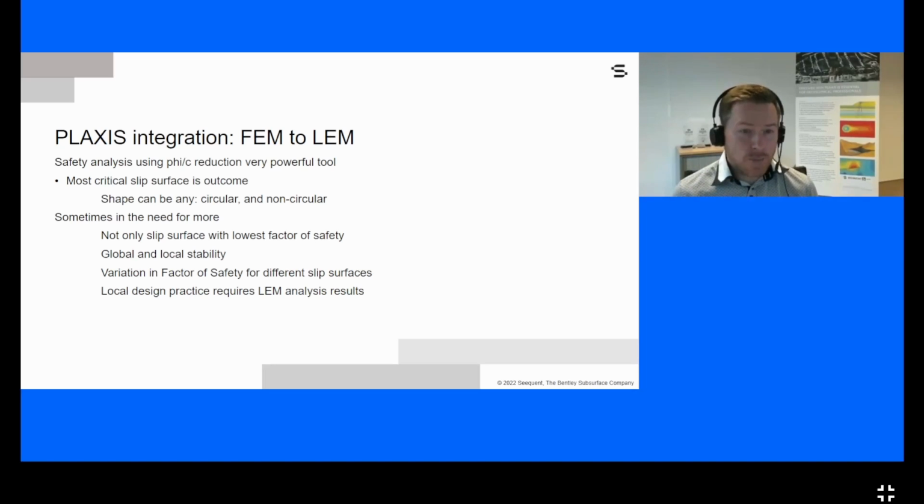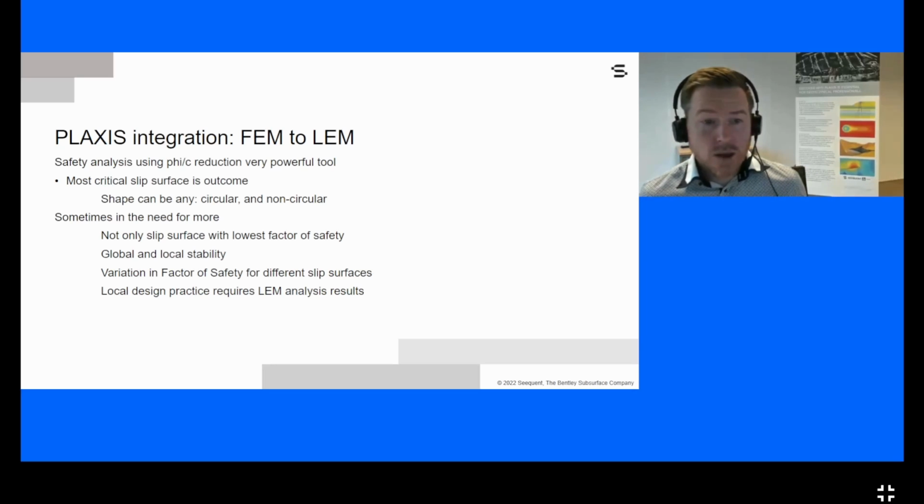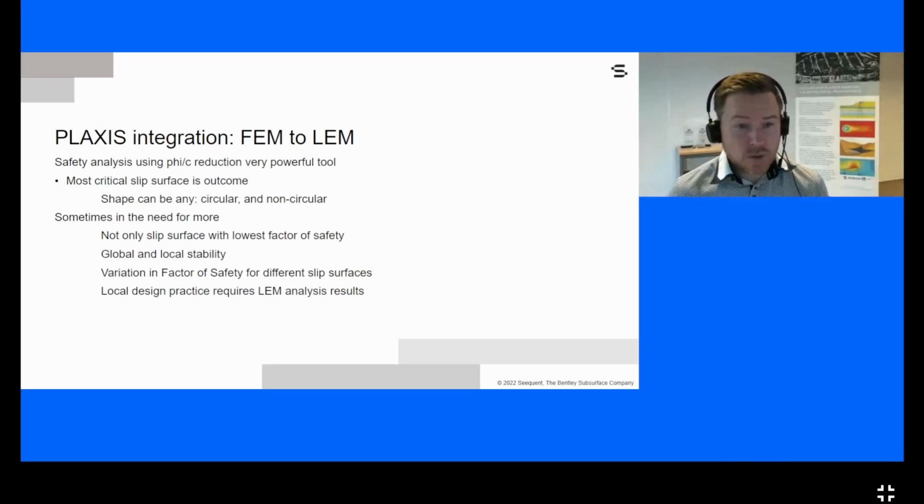Sometimes we need more. We do not only need maybe the slip surface with the lowest factor of safety. We might also want to have more info on the rest of the model. What would be the factor of safety for other parts of the model? Maybe we want to check local and global stability. Sometimes PLAXIS will give you a very local instability, while actually you're more interested in a more global mechanism, or maybe a different part of the model.